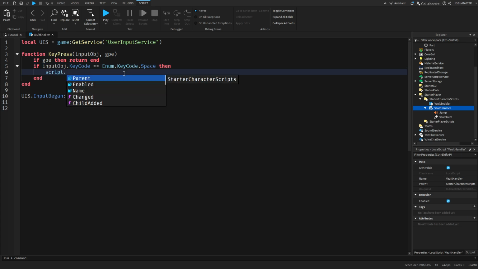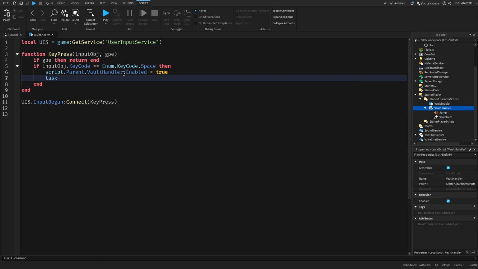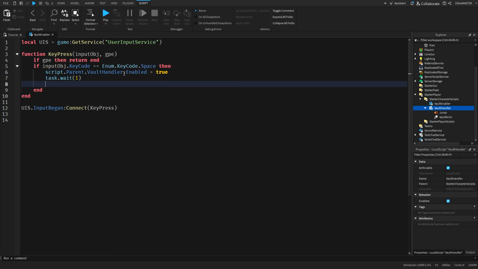And then we just do script.parent.vaulthandler.enabled equals true. And then we do task.wait, and I can put 1 second. And then we just copy this line, paste it here, and then disable it. And of course, you would need to disable the script manually at the start. So disable this vault handler.